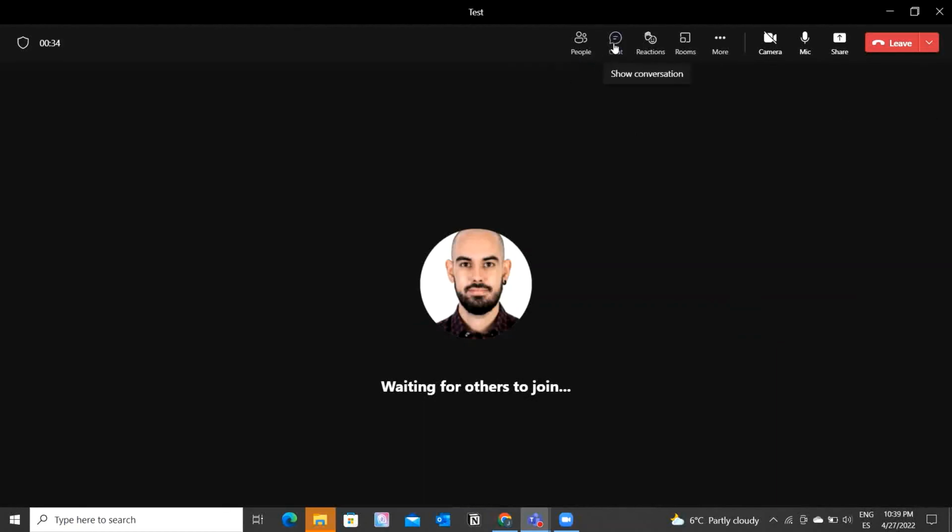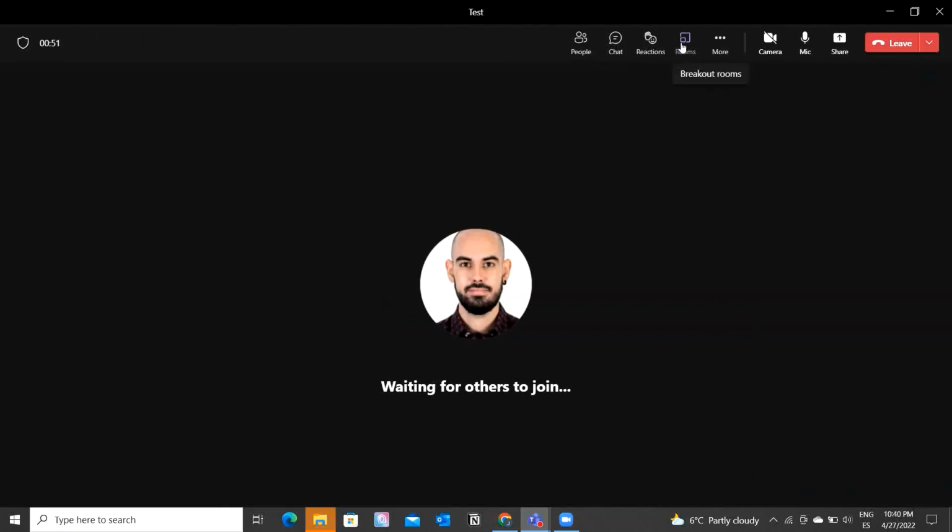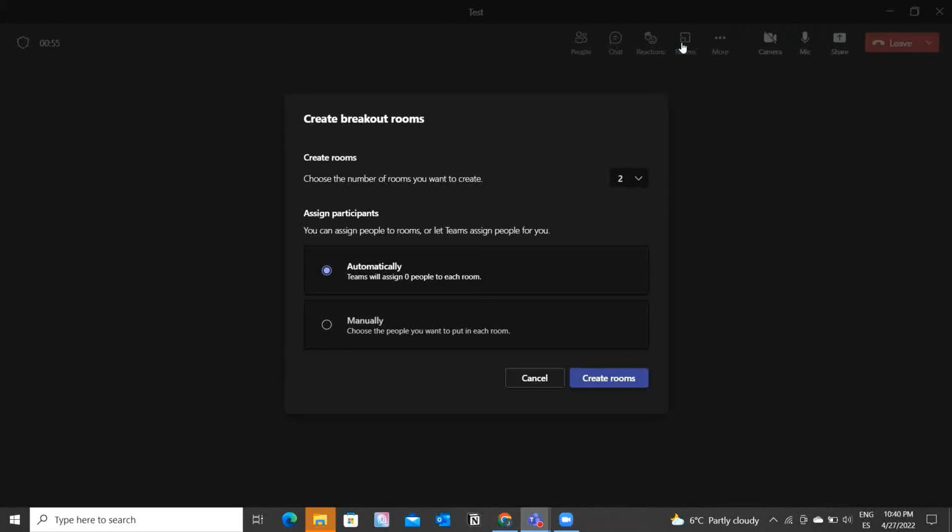If you want to chat, it is pretty similar to Zoom. You can click on the chat icon and type a short message or a message for the other participants to see. And the same, if you want to use the breakout room, you can click on the breakout room.